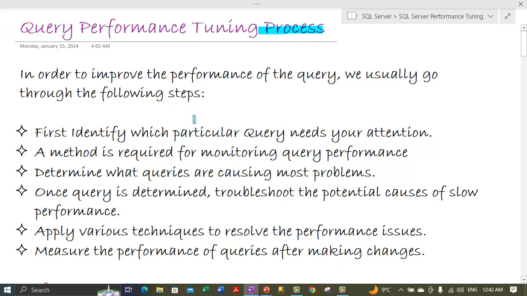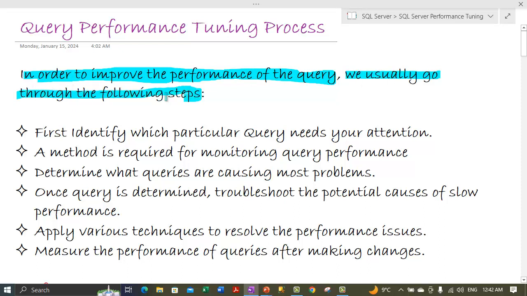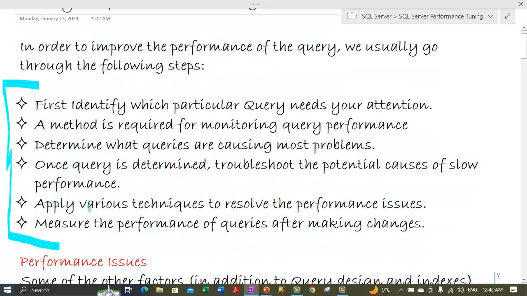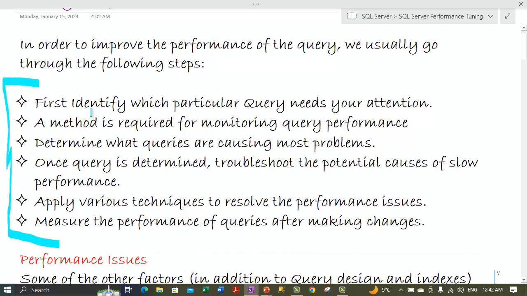So I will give you a broad outline of what a query tuning process is. In order to improve the performance of a query which runs in SQL Server, we usually go through the following steps. Below are the steps we follow in order to improve a particular query. So this is a general guideline, not an actual method. Let's see what the points are.